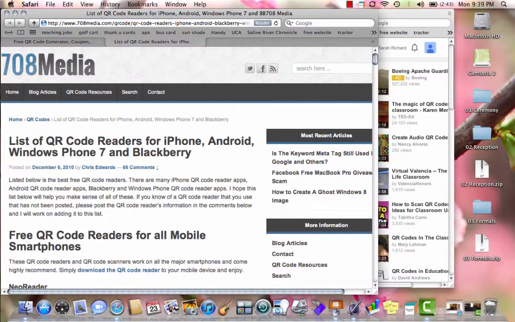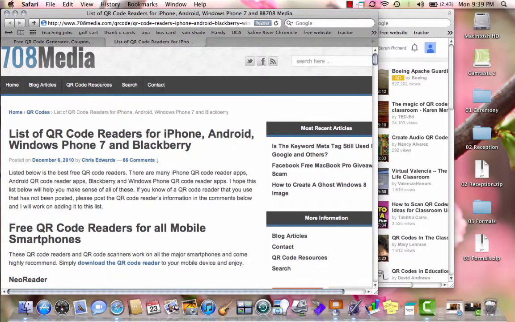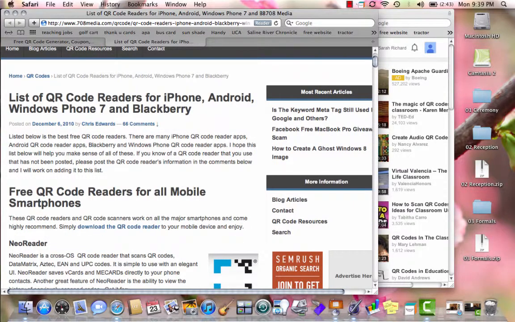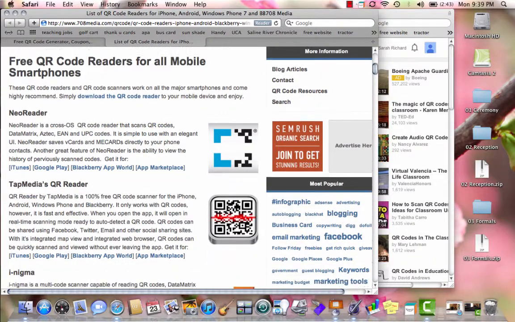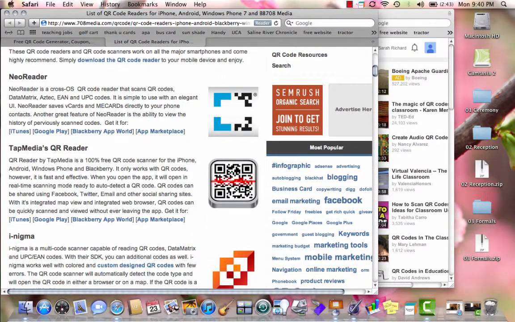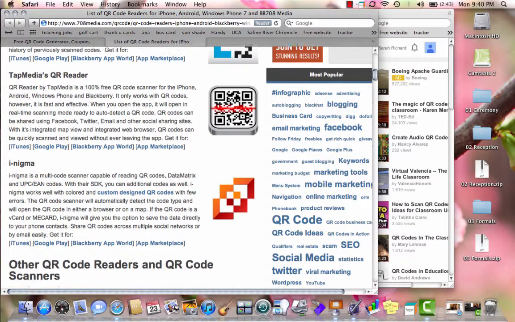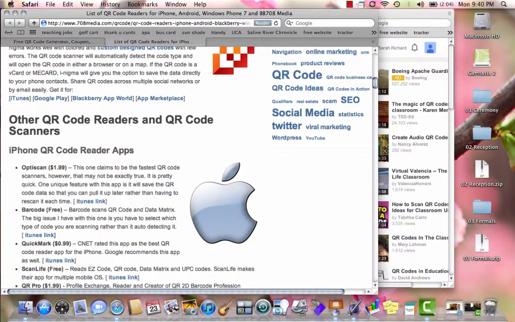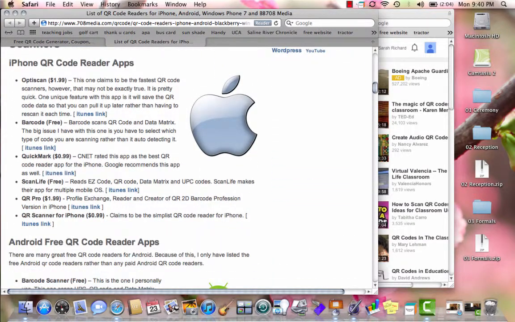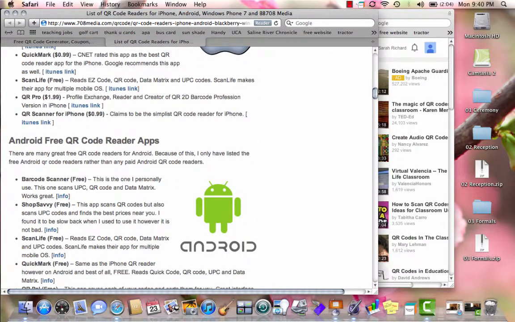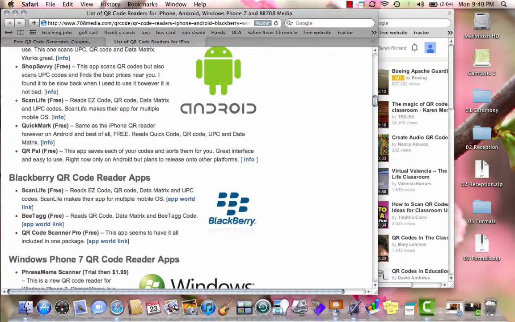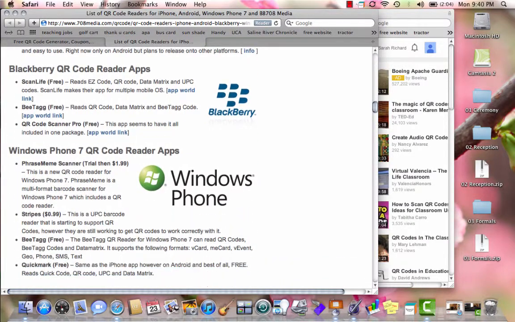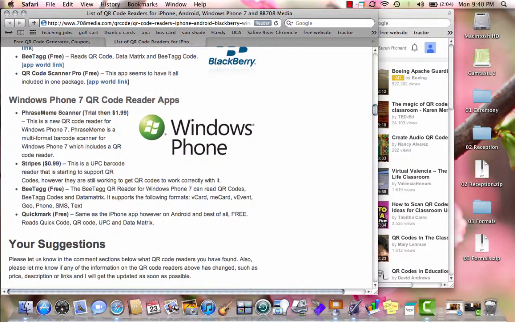Here is one of the websites. It's a list of QR code readers for iPhone, Android, Windows Phone, and BlackBerry. Neo Reader, Tap Media's QR reader, Enigma. There are some that cost money. Here are some Android ones that are free, BlackBerry ones that are free, and Windows.